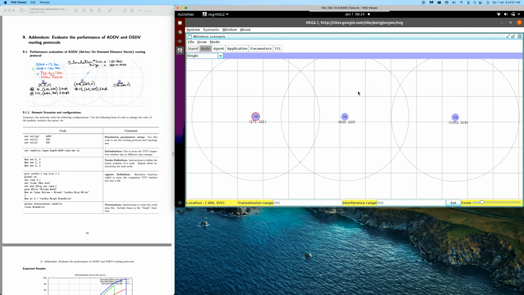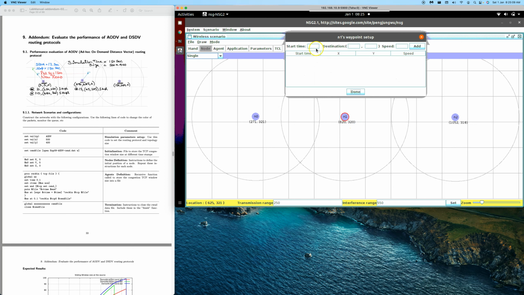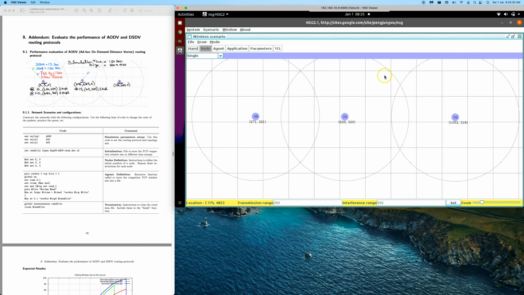Good. And then this is node 1. Node 1 also is mobile. So we'll right click it, we get the waypoint, and we choose that. We say start time is 15. New destination 45 and 285, and the speed is 5 kilometers per hour. We add this, we say done. Good. So we have defined the mobilities of both of the nodes.